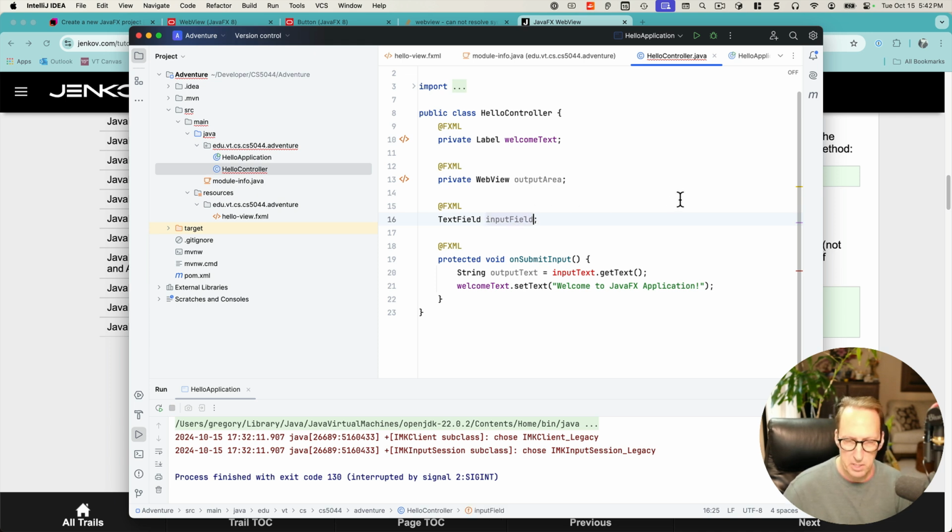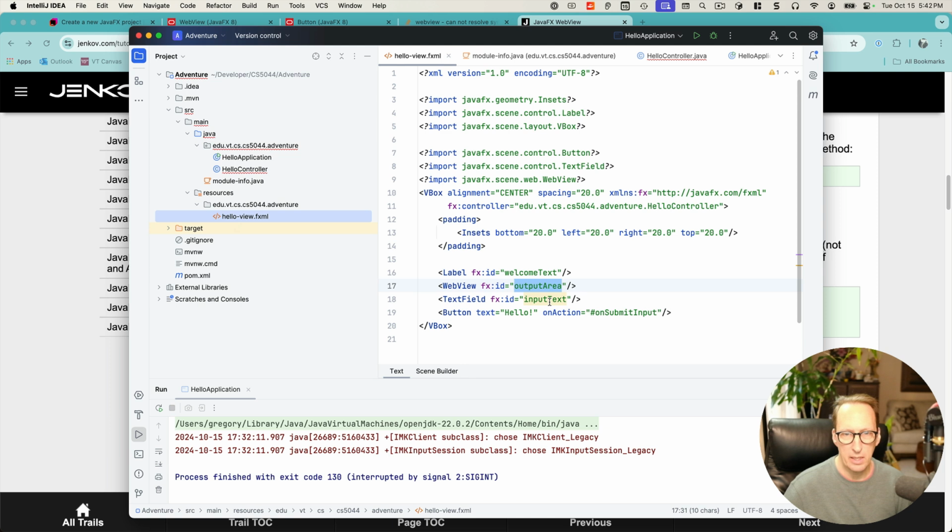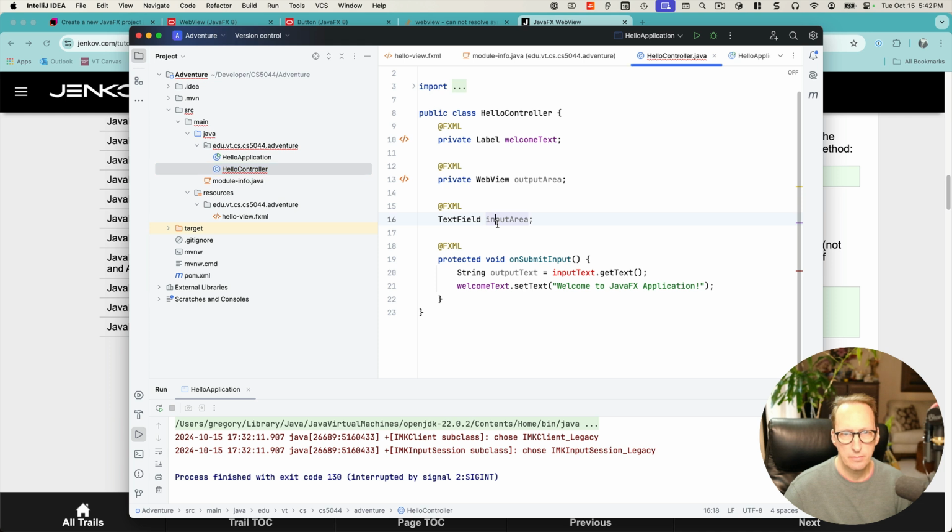What if I named it something else? Would that give me an error? Nope, I guess you've got to make sure that you're naming it correctly. So let me go back here, input, oh, it's inputText. Copy that. So it's pretty important to get that right.